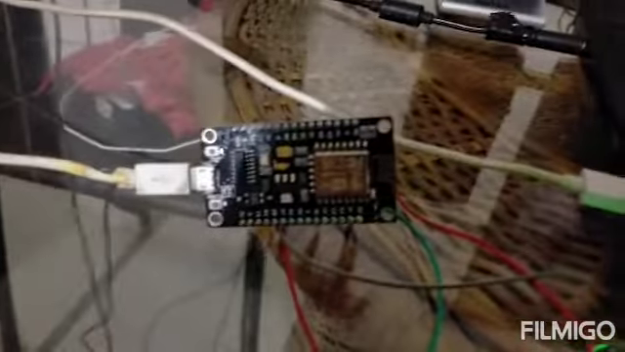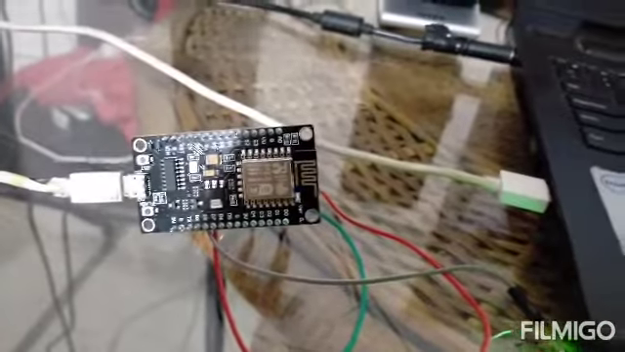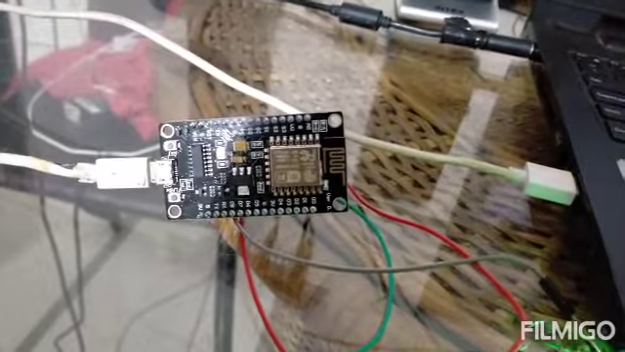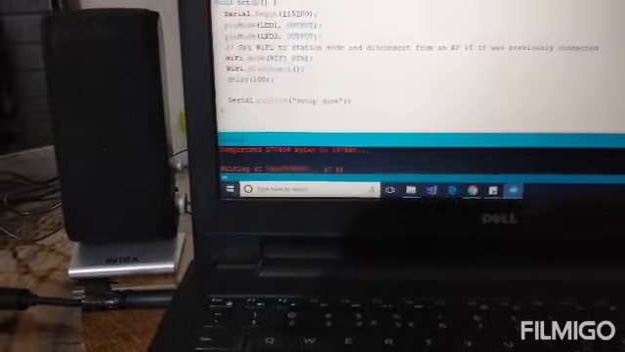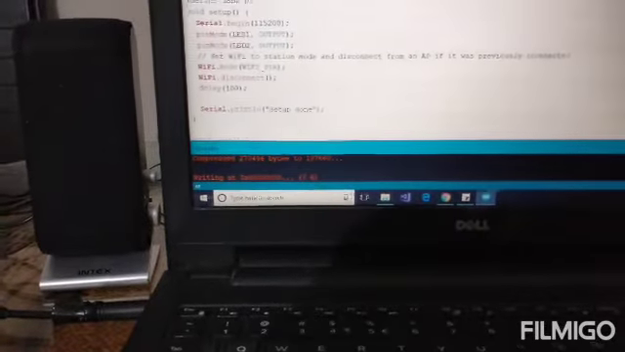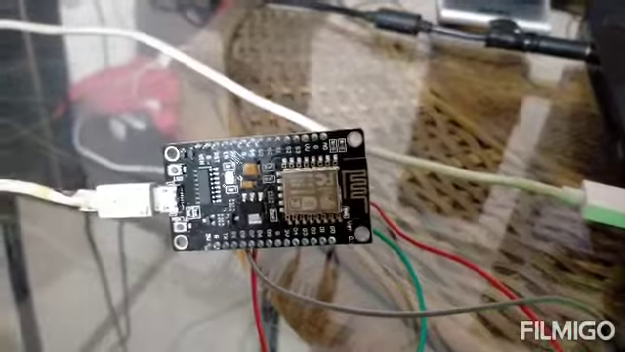So it's uploading. You can see, when you're uploading, the green LED on the chip is switching on and off. It's showing 7% uploading. After uploading, it will show you the entire thing. We have to wait a minute or two. So it's showing uploading is done, and the program has been successfully uploaded on the chip.